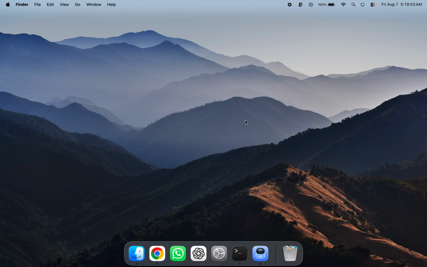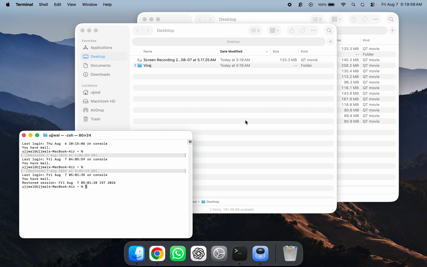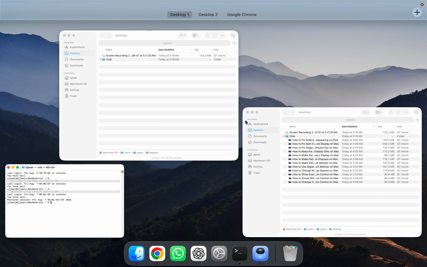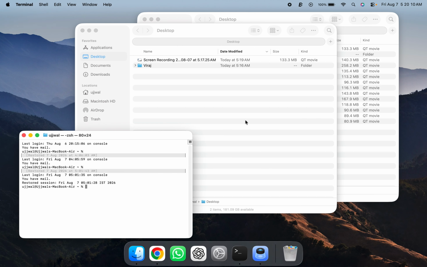In this video, I'm going to show you how to move a window to another desktop space by dragging it to the top on the Mac. So desktop spaces allows you to separate your apps and windows across different virtual desktops. Moving a window to another space can help keep your workspace organized without closing or reopening the app.